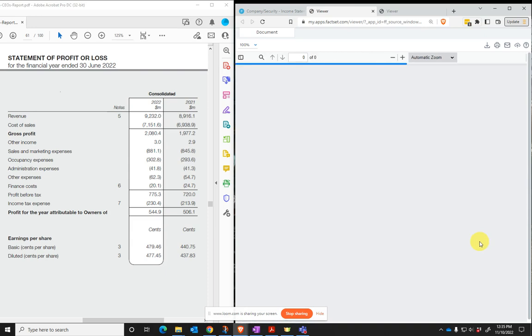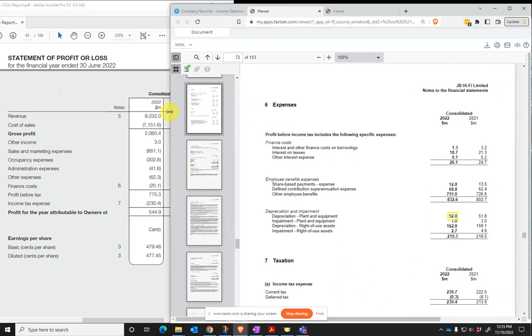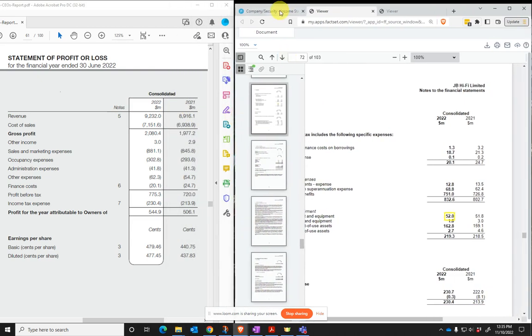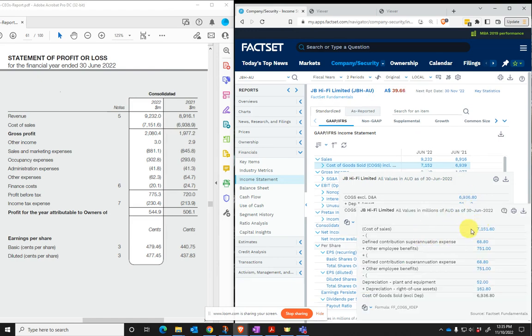So if you're trying to reconcile this, you can reconcile this as you're going through. Let me just try and make that a bit larger so we can see it. So that's in note 6 to the financial statements in expenses. If I wanted the cost of sales, I've got that 7.15 billion. I'm taking out and putting back in the defined contribution expenses. I've got the other employee expenses, but we're now excluding the depreciation of both plant and equipment and the right of use. That's their leased assets.